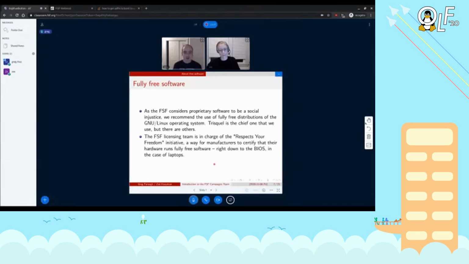And at the same time, a free BIOS is important because the UEFI BIOS in most laptops is 6 million lines of code. That's an enormous attack vector for one thing. But more crucially, that's a giant piece of your computer that is not directly under your control. So we always emphasize the need to run fully free software.